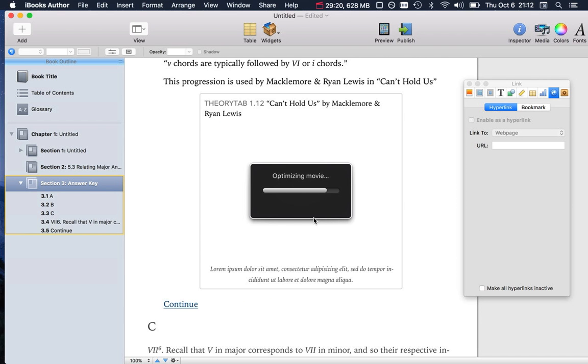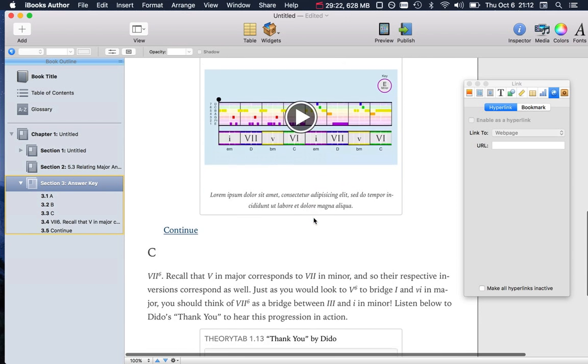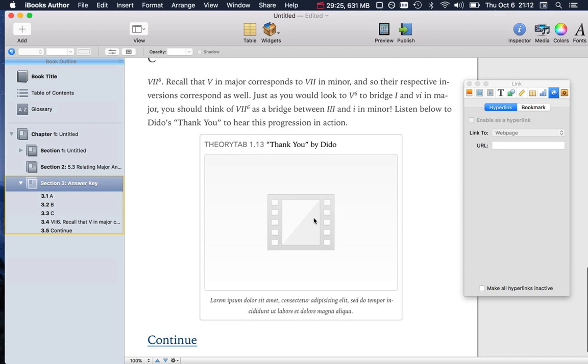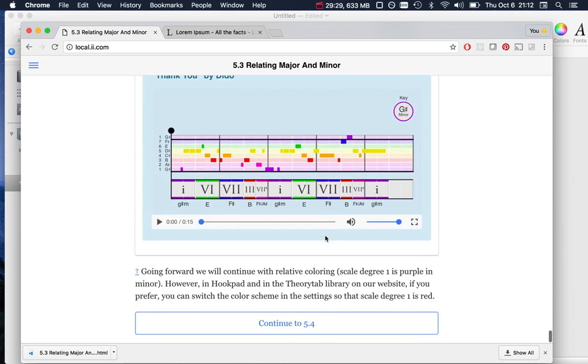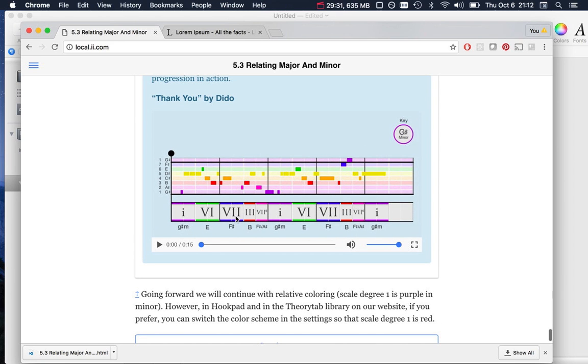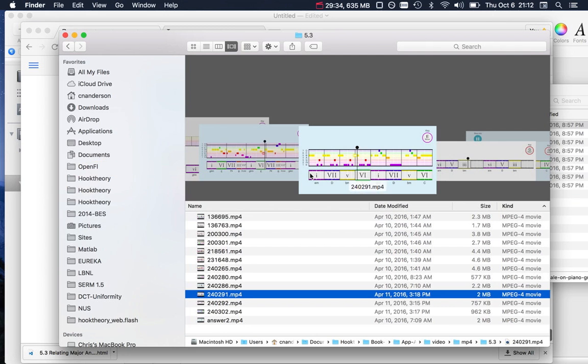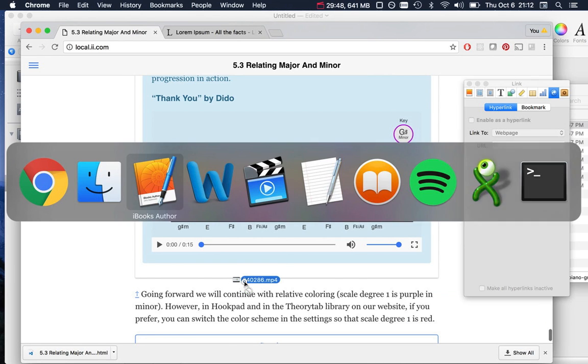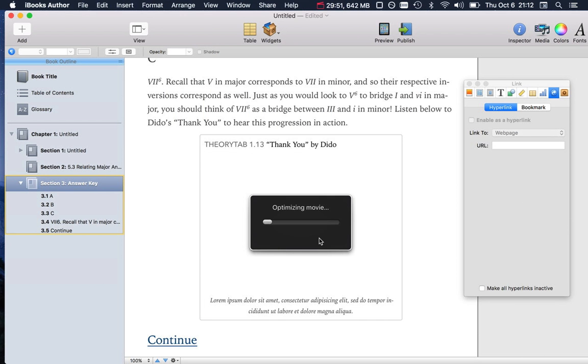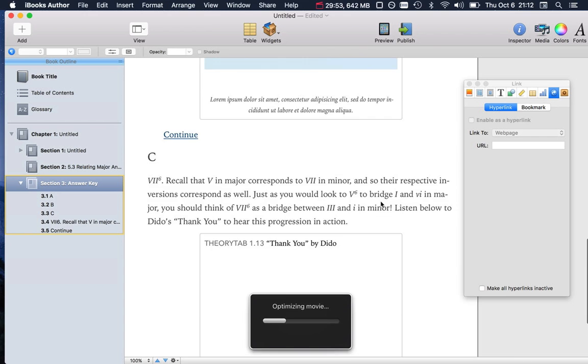Okay. And then we've got one more to do. So let's see, Thank You by Dido, which looks like 1, 6, 7. Okay, so that's this one. That's that other Dido cover. And then that goes in here.